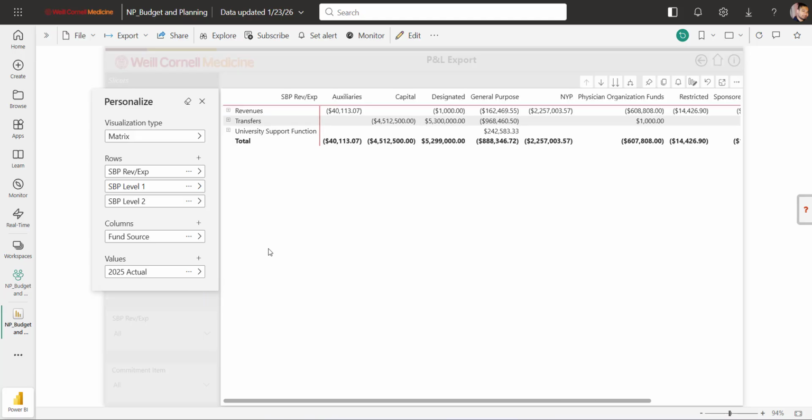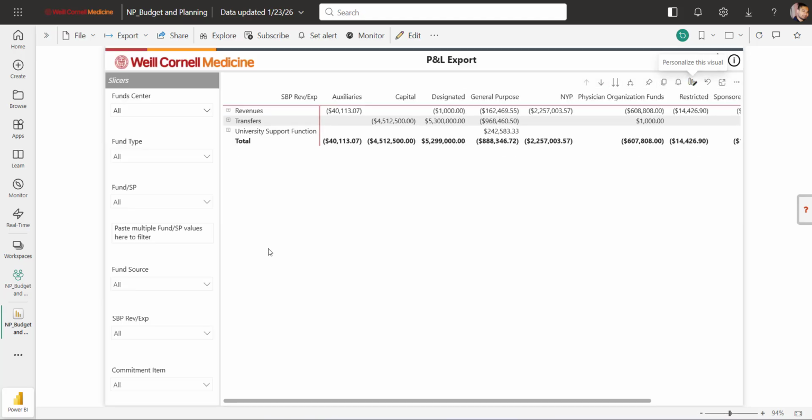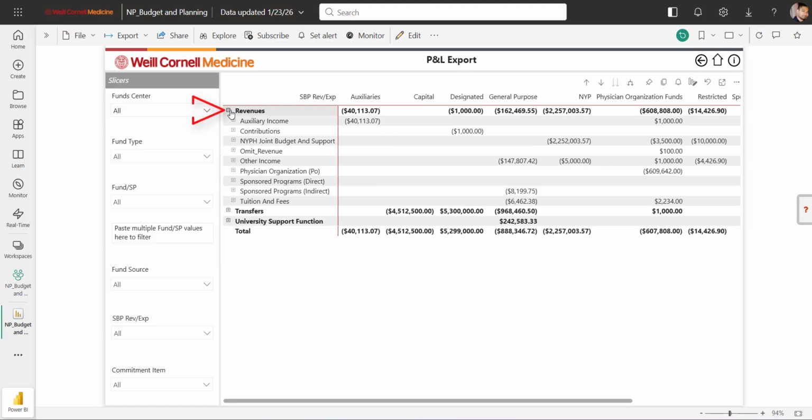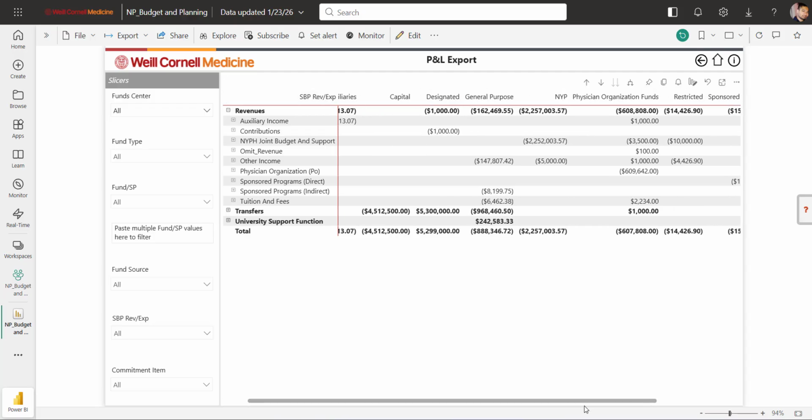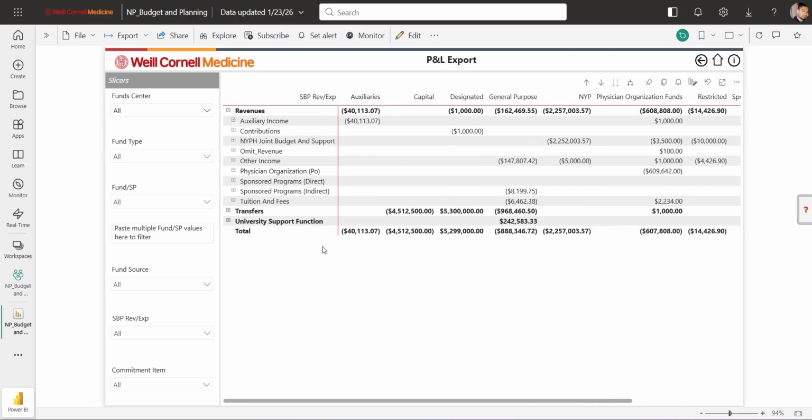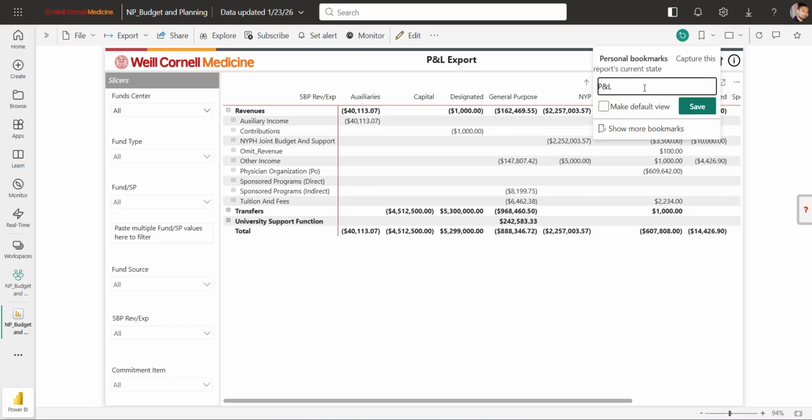With our matrix table personalized, we can now see how rows and columns work together to give us our total. You can even expand rows if you wanted to see more data. If we like what we created and always wanted to see this visual with this data, we can save it as a bookmark by clicking here, add a personal bookmark, giving it a name, and then clicking on Save.